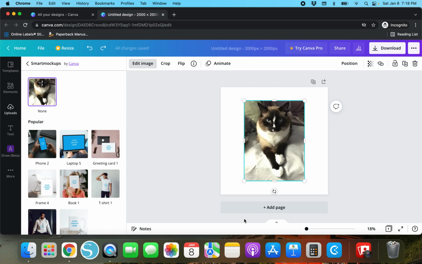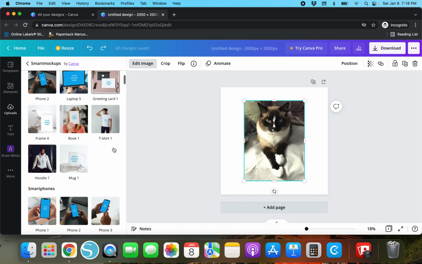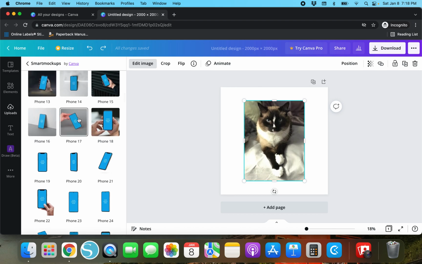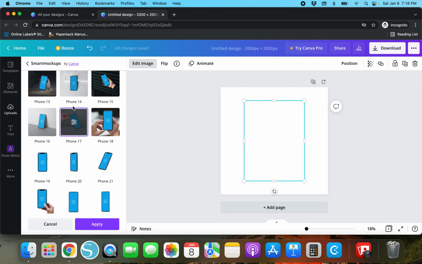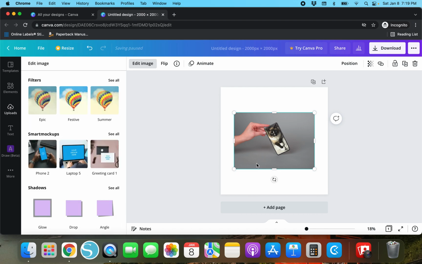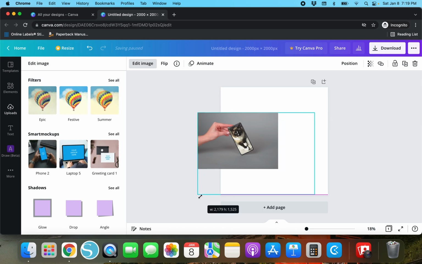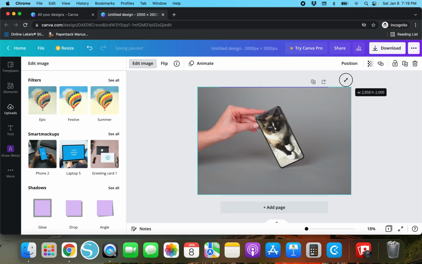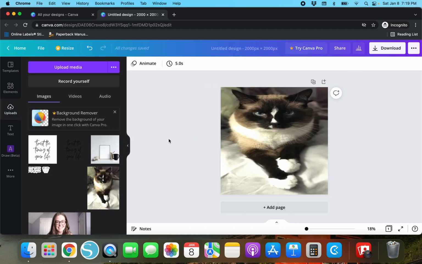Since this picture is already kind of tall, we'll just use one of these phones. So let's go to this one. All you're going to do is find a mock-up that you like and click on it. It takes a minute to load, but once it loads, you're going to hit apply. And you can drag it to where it fits in that photo. Well, maybe, maybe not.